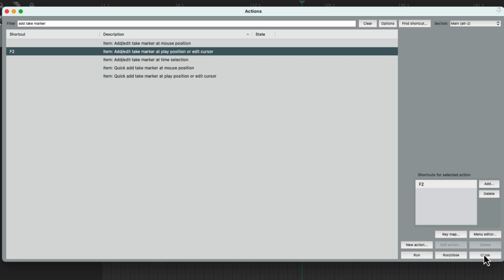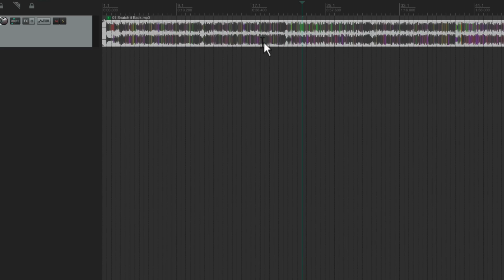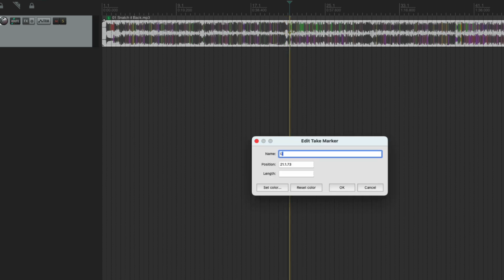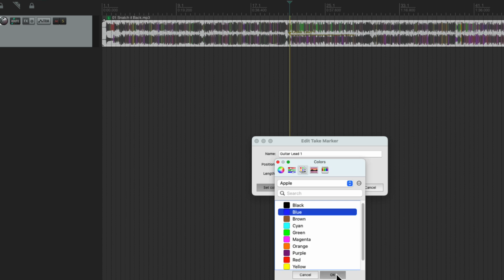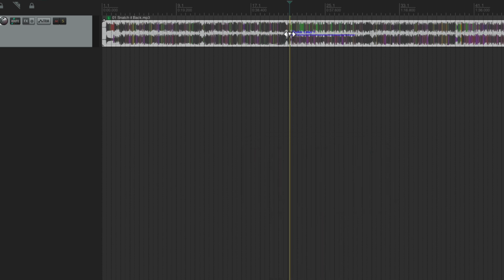Now I can select a track, hit play, hit pause when I hit a section I want to annotate, then hit F2 and add a description. Set the color to something decently visible and click OK, and then just rinse and repeat. If you end up with take markers you don't need, holding down the Option key on the Mac, Alt key on the Windows, and clicking on the take marker deletes it. You can also move them left and right if they don't end up where you wanted.